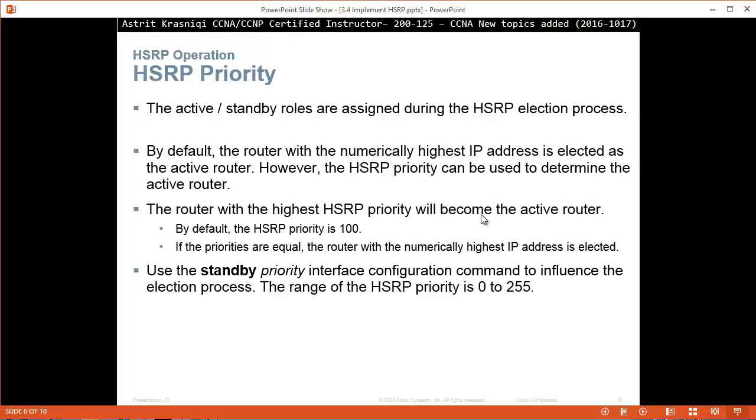The active and standby roles are assigned during the HSRP election process. By default, the router with the numerically highest IP address is elected the active router. However, the HSRP priority can be used to determine the active router. The router with the highest HSRP priority will become the active router. By default, the priority is 100. If the priorities are equal, the router with the numerically highest IP address is elected. Use the standby priority interface configuration command to influence the election process. The range of HSRP priority is from 0 to 255.